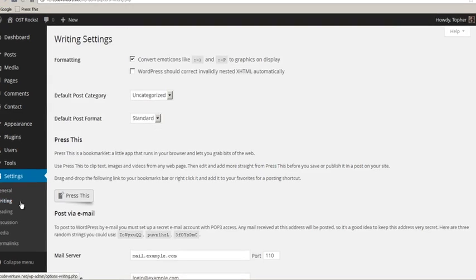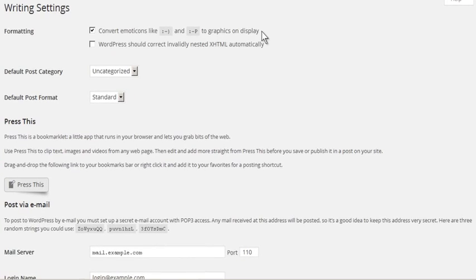Next, let's look at writing. For formatting, you can automatically convert emoticons to graphics on display. You can also optionally have WordPress correct invalidly nested XHTML automatically. You would really only get invalidly nested XHTML if you were writing the HTML yourself and you did it wrong, or if you were copying from another website and pasting it into your post, which happens more often than you might think. You can set a default post category and a default post format.